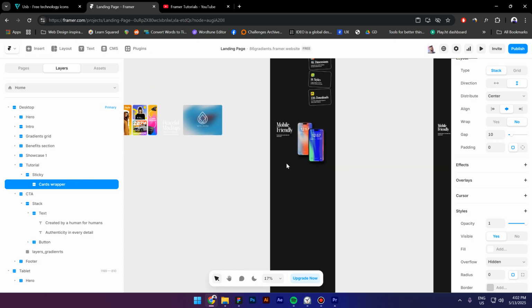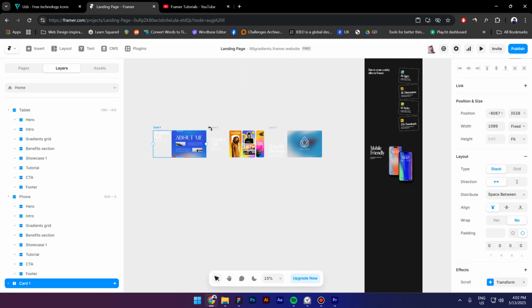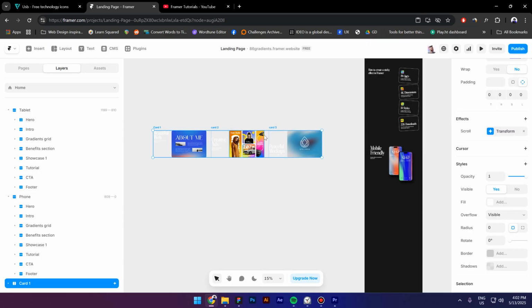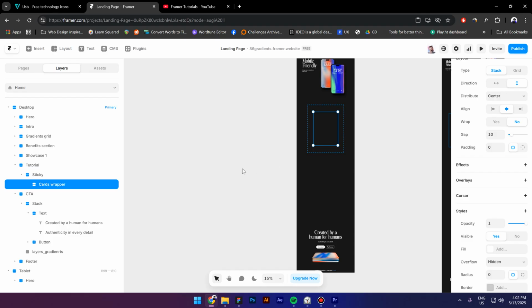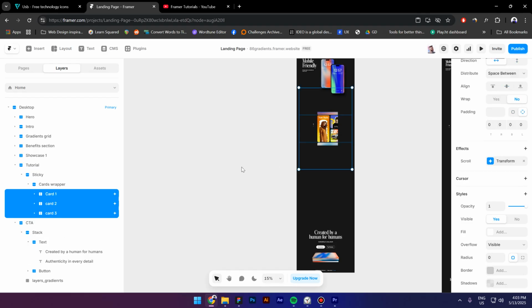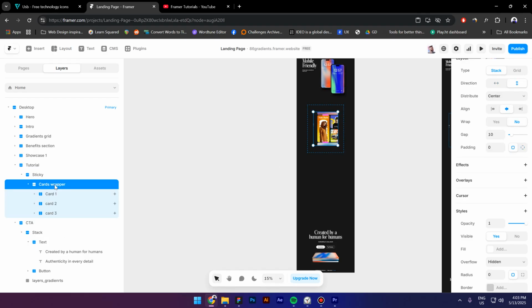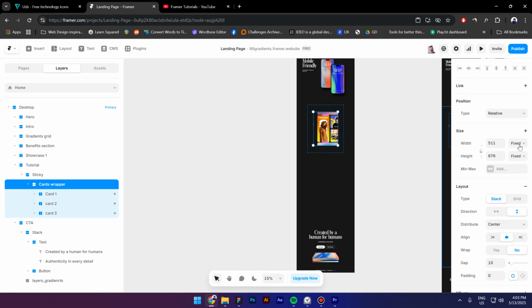And so I will select my cards, press Ctrl X, select the cards wrapper and paste it inside. Click on cards wrapper, go to size and change the width to fit content and the height to fit content as well.